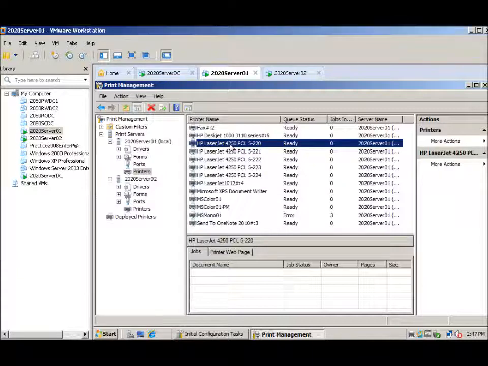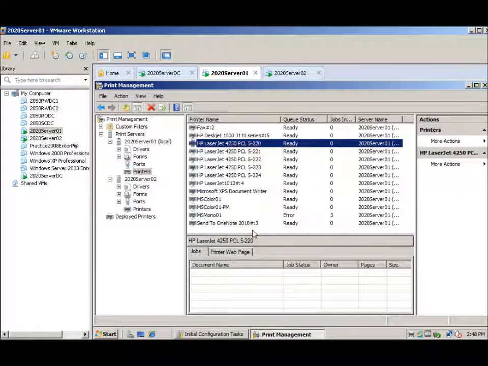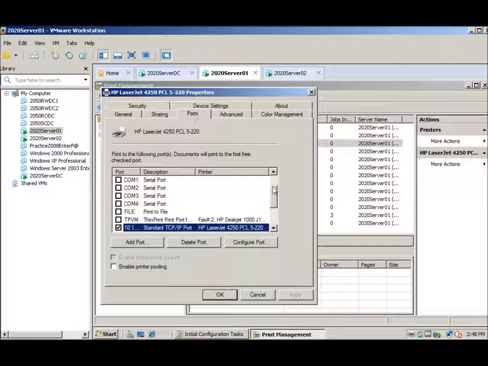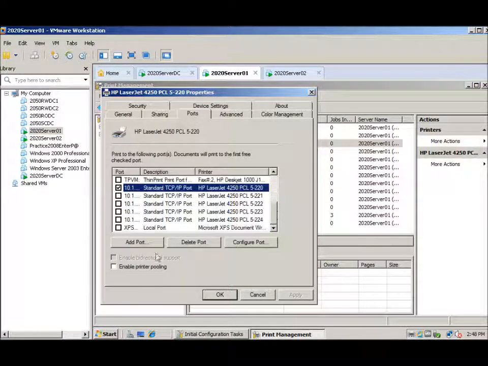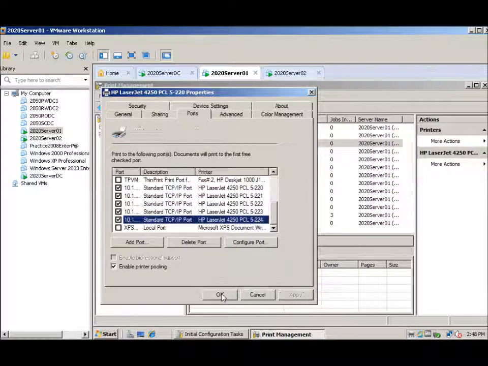And I've also already gone through the procedure of deploying them with a group policy like I showed you earlier, and we did use the default domain policy per machine again. So now we want to set up a printer pool, so I'll start with this one right here, and I'll say properties, and then just go to ports, and let's slide this up here to that port. Now we're going to enable printer pooling, and then we'll just check the other 4, and apply, and let's set up our printer pooling.